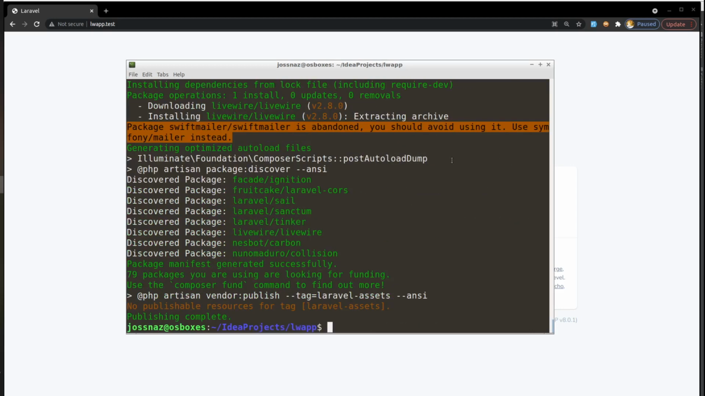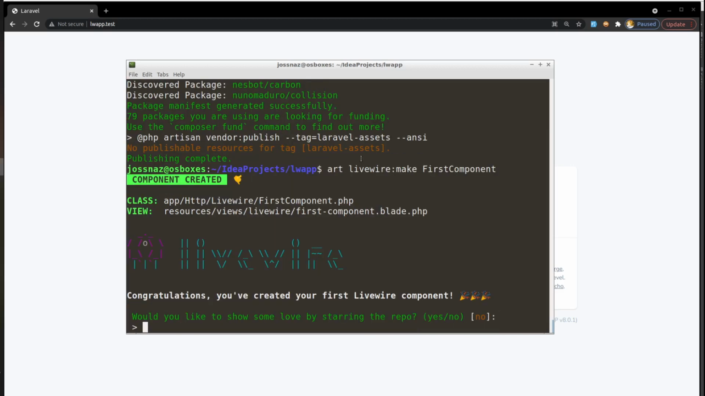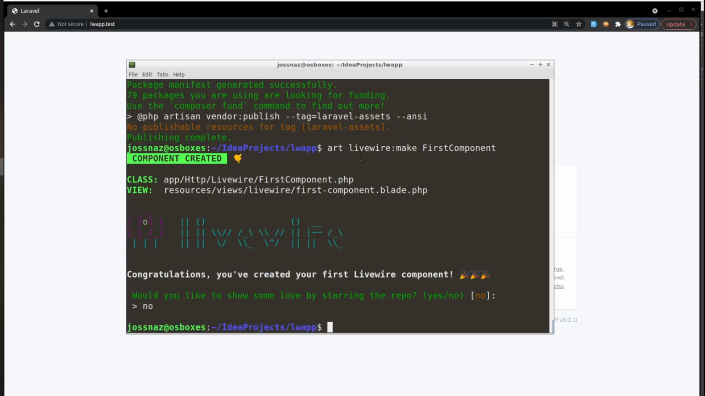After we installed it, we can create a new component. Livewire make first component. Show some love? I'm going to put no here because I think I already liked the repo. And that's it. That created a component.